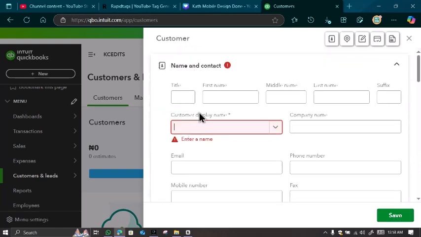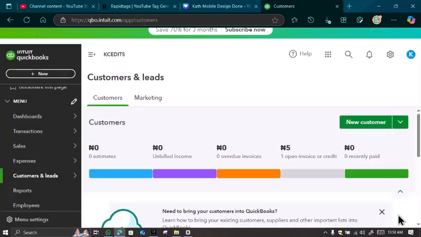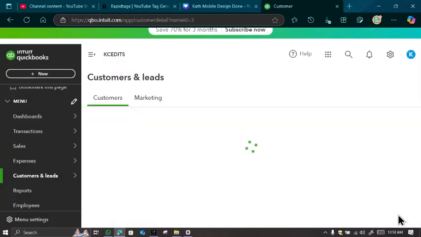So as you can see, everything is attended to. And then you click on save. It's as simple as that. Customer has been added. You can add as many customers as you want.